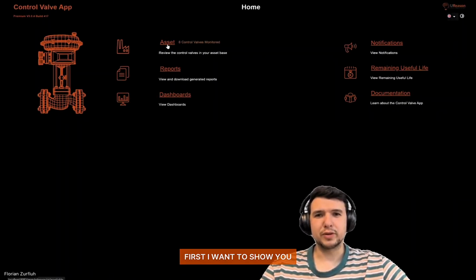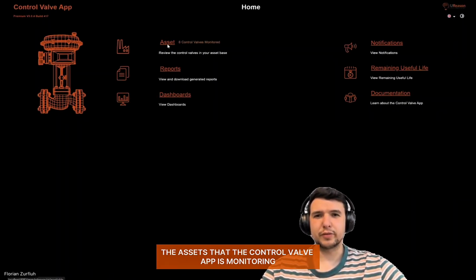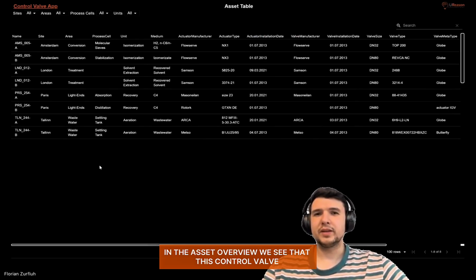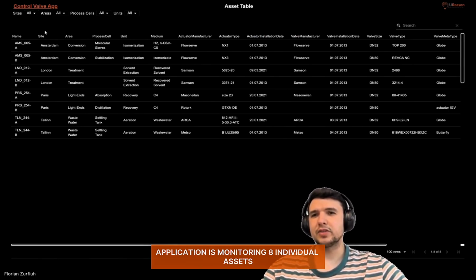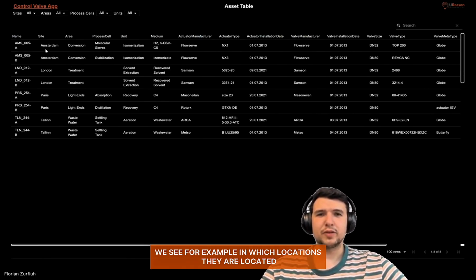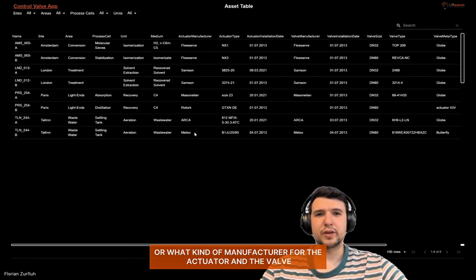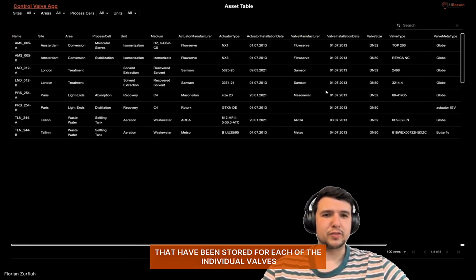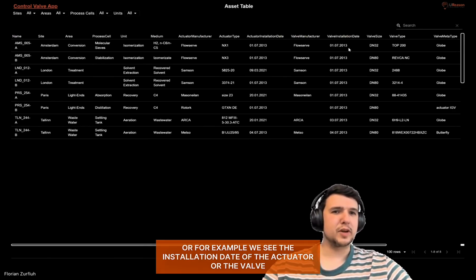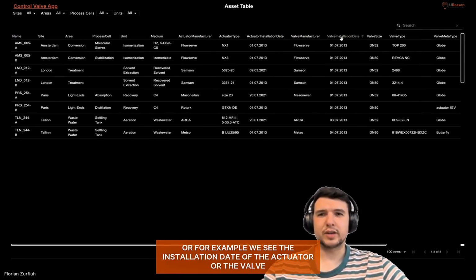First, I want to show you the assets that the Control Valve app is monitoring. In the asset overview, we see that this Control Valve application is monitoring 8 individual assets. We see, for example, what locations they are located in, or what kind of manufacturer for the actuator and the valve have been stored for each of the individual valves. Or, for example, we see the installation date of the actuator or the valve.